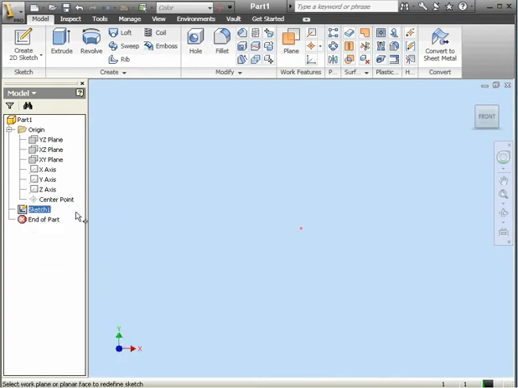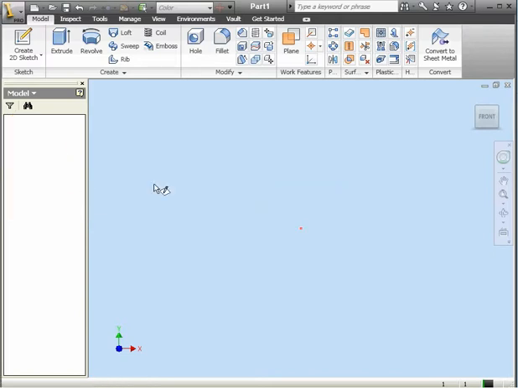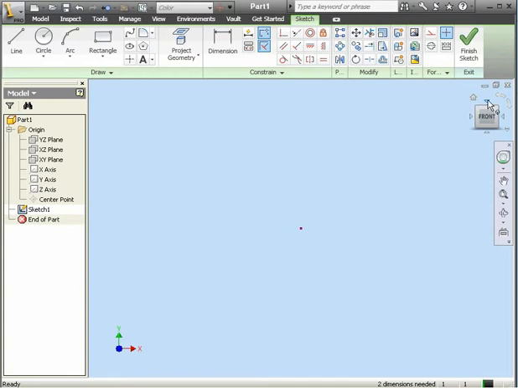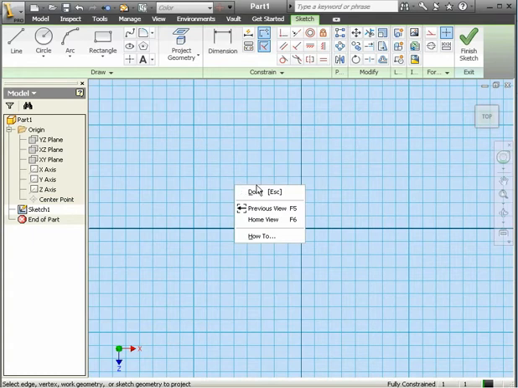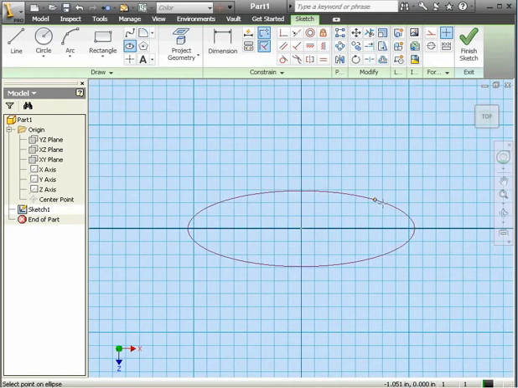Now we click on the plane where we want to put our sketch, XZ, and let's double-click on the sketch to activate it. Let's take a normal view. I want to select and delete this point. Now project geometry, click on the center point in our browser and right-click and done. Let's begin by creating an ellipse. Activate the ellipse tool. We'll place it about here, right-click, done.